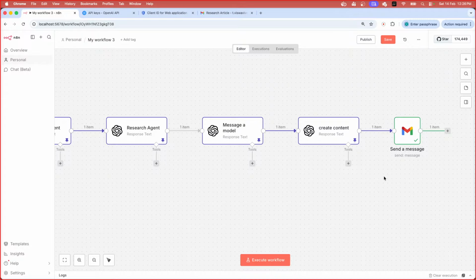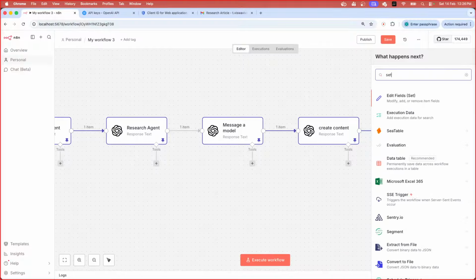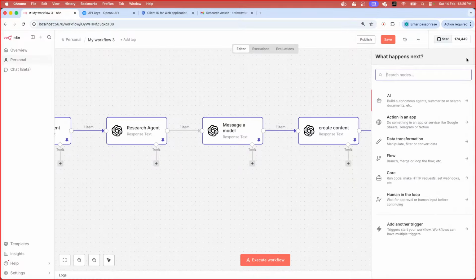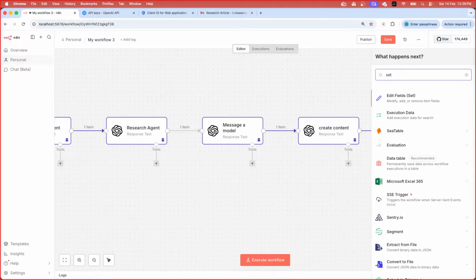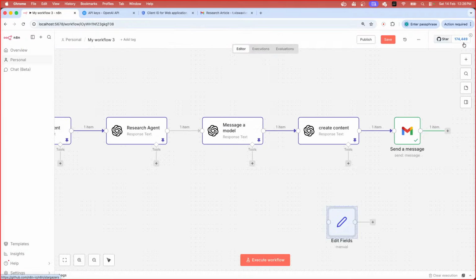To do that, we will add one node, and the node we are going to add is the set node. So here at the plus at the top right corner, click plus and search for set. When you search for set, the first one says edit field set. Click on that. Now I clicked on that and then closed it.